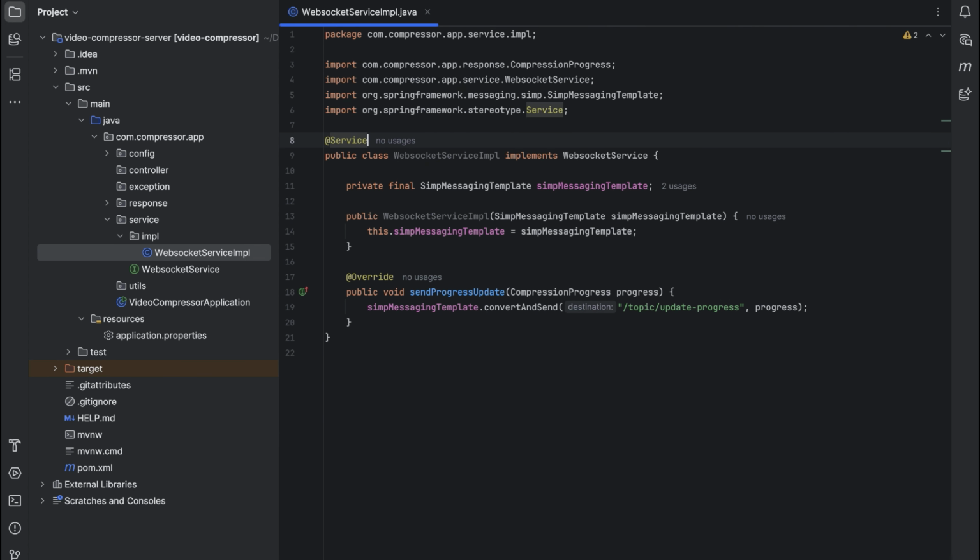So we annotated this class, as you can see, with @Service because this class will act as a Spring component, and it is also used to show a class that handles business logic, because this class will be handling business logic here. So this class sends real-time compression progress updates to connected WebSocket clients. All right. So we are also using a SimpMessagingTemplate to send messages over WebSocket. And then we have our core functionality here, which is going to be in charge of sending progress updates to all subscribers of the /topic/update-progress channel. All right. So in summary, what this service does is to broadcast our video compression progress updates to clients in real time using WebSocket messaging.